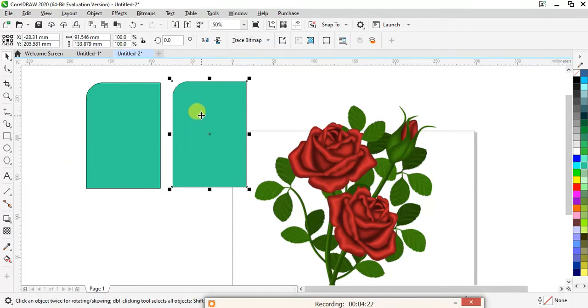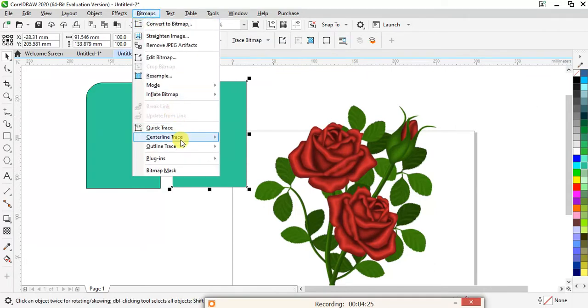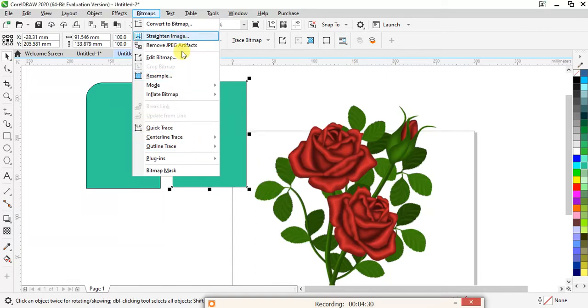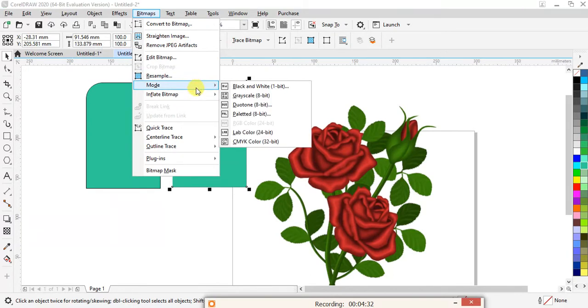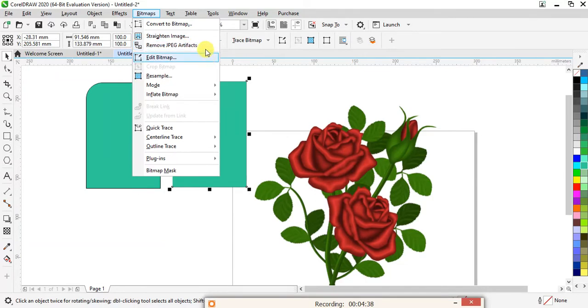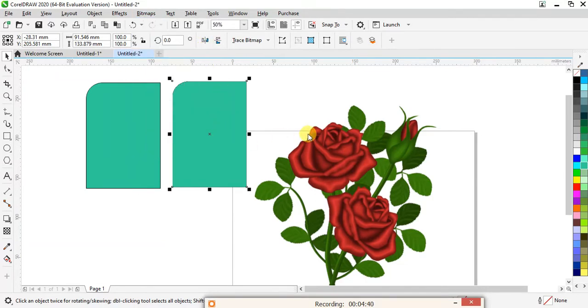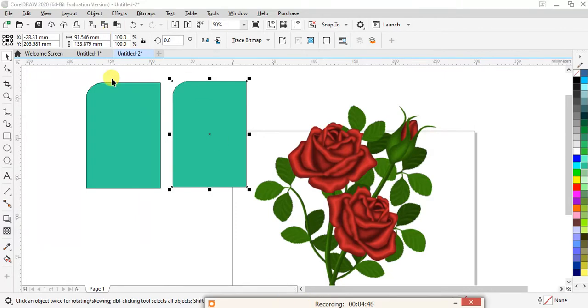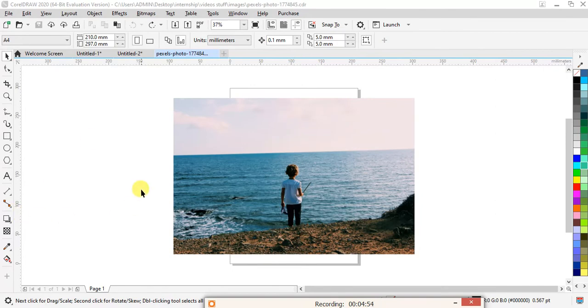Now you can apply all the bitmap features to this also, like Quick Trace and Centerline Trace. If you are familiar with Photoshop, then you can get all these features, like what each one does. This is your bitmap menu. Now, Straighten Image: what does it do? It helps if the image is not proper. You can use this option to straighten your image. So we have this picture, and I want this picture to be straight. You can see over here.